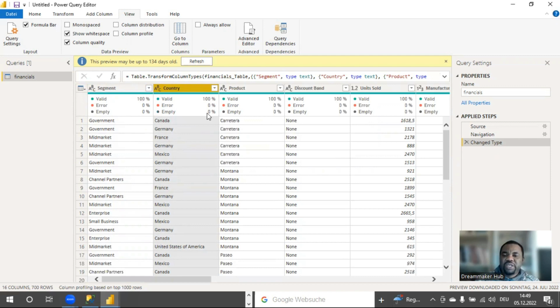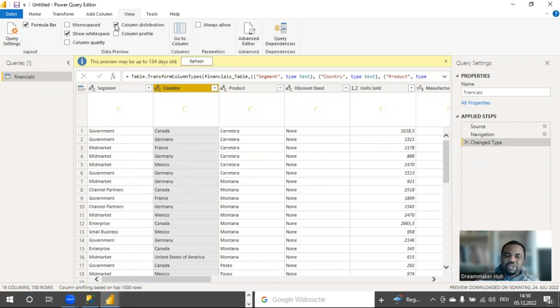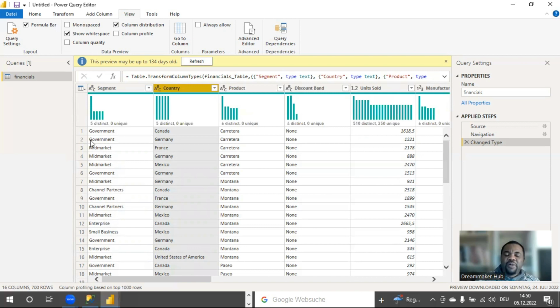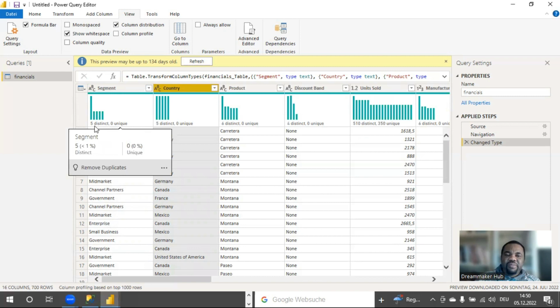So now that I'm through with column quality, I can look into the column distribution. If you want to look at the column distribution, I click on it. Now it's going to show me something like a bar chart. And you see what it shows me is the distinct and the unique. In further lessons, I will tell you the difference between the distinct and the unique. So you see that it shows just the distinct and the unique.